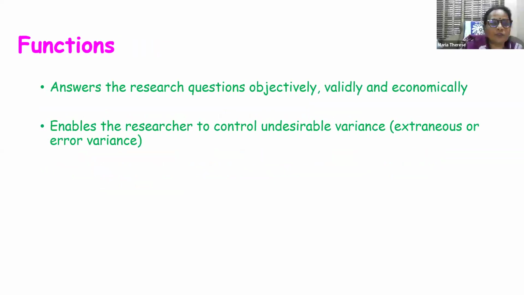And what are the functions of experimental research design? Of course, the research question will be clearly and objectively answered, and it can be validated, measured, and economically proven. It enables the researcher to control undesirable variables. By doing experimental research design, you can easily control the extraneous variables, whereas it would be difficult to control the extraneous variables in a descriptive design.